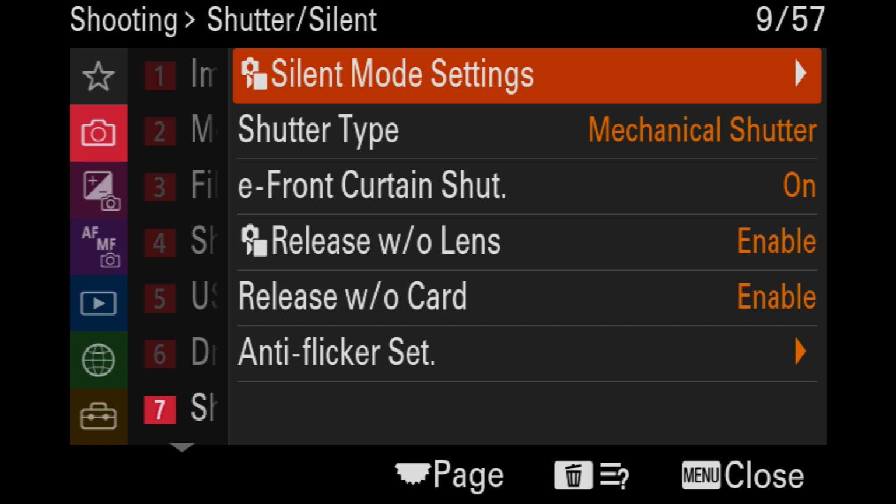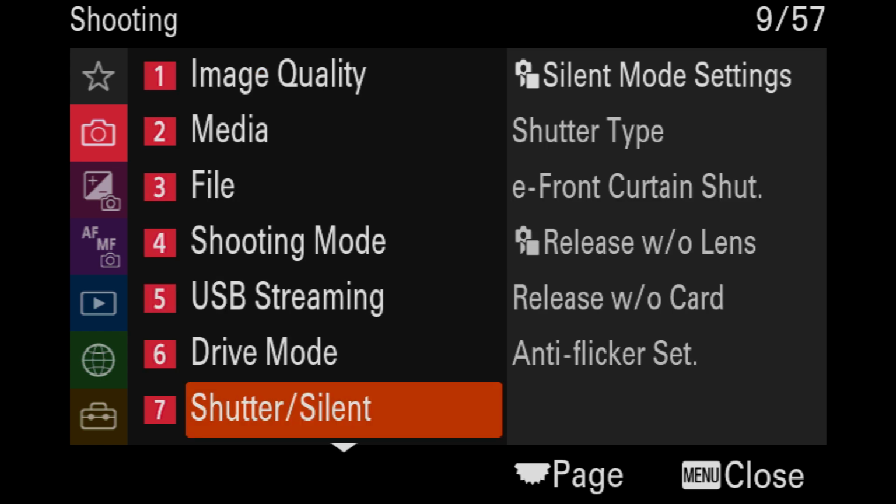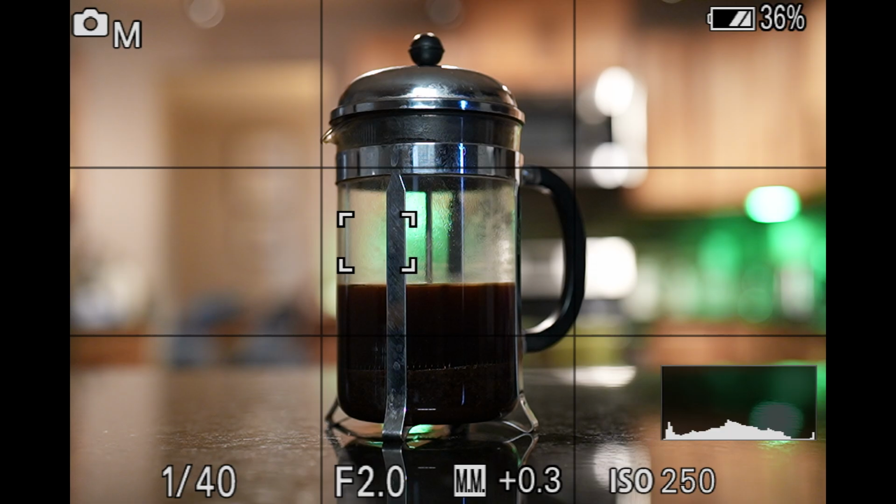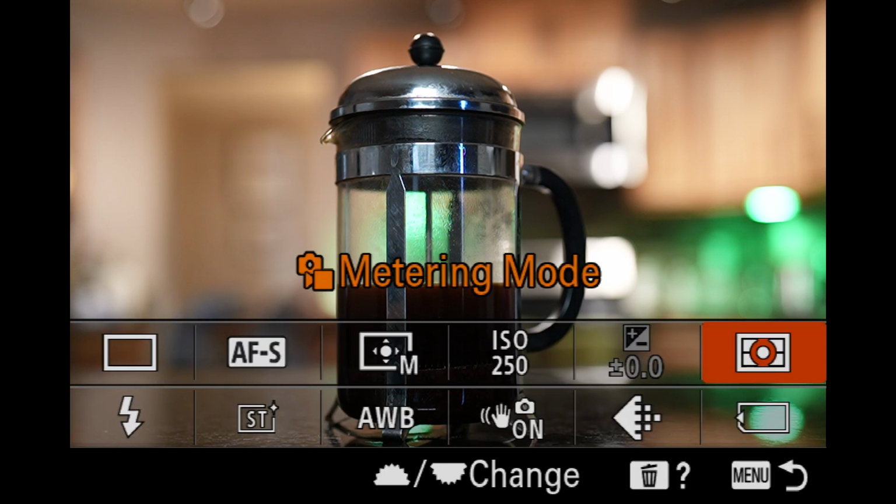Also, some wireless triggers for flashes will not work with silent shooting, so you'll have to go back and forth on that. And rather than going into this mode, I would set it up in some sort of quick button or the function, the FN button on the back of your camera, to toggle that on and off. Let's hit that. Let's come into here and hit the FN button. There you go. I would set it up in here. That way you could turn silent shooting on and off at any particular time.